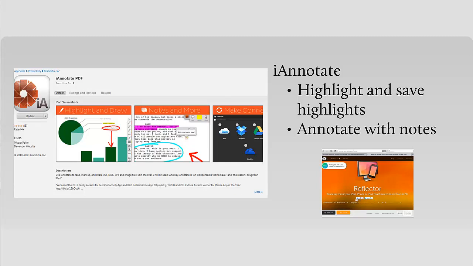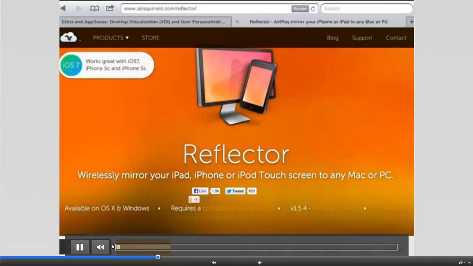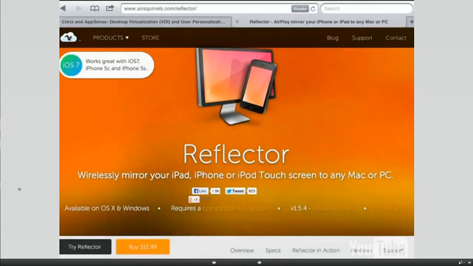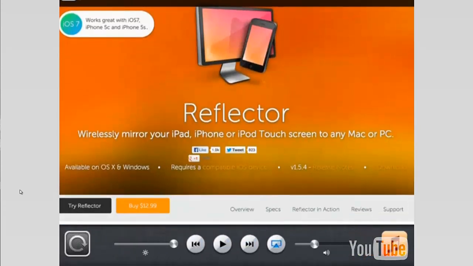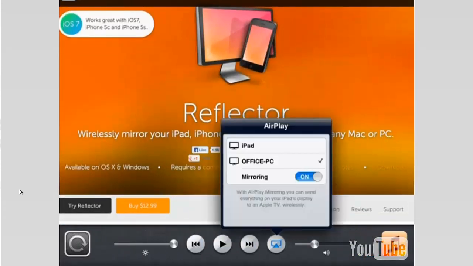But iAnnotate, if you can get something in PDF, when you highlight it, you can email just the highlighted content or just your annotations. So one of the first things I should probably talk about is how I'm recording my iPad. I'm using an app called Reflector, and Reflector allows me to essentially use my iPad as an AirPlay device. So just like you'd play your iPad onto an Apple TV, this allows me to play my iPad onto my PC. So then I can record it with Camtasia.